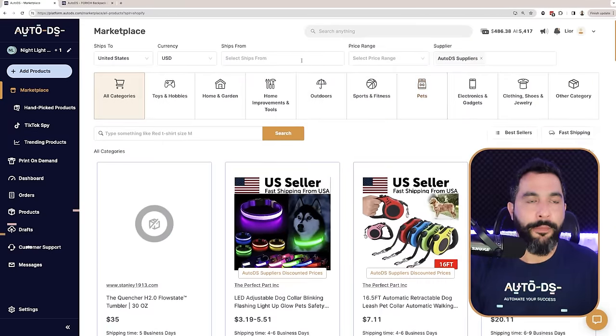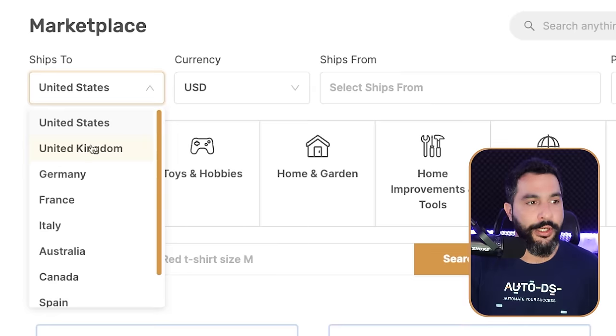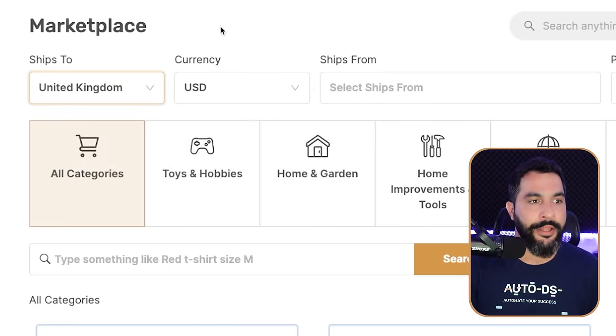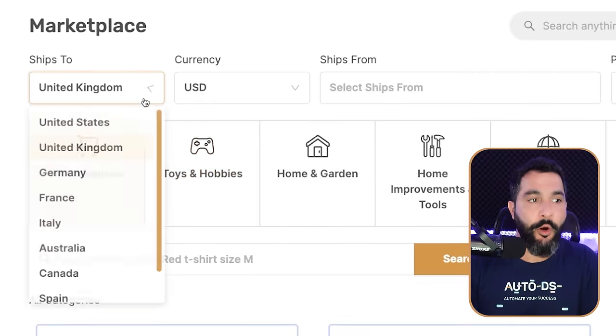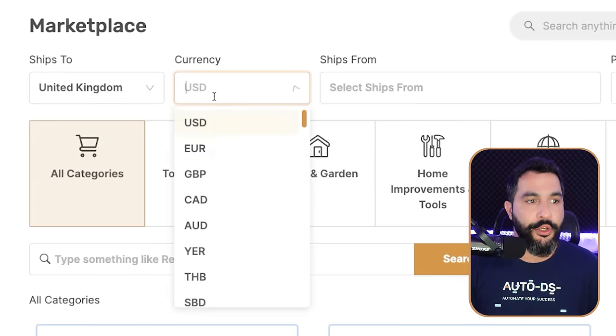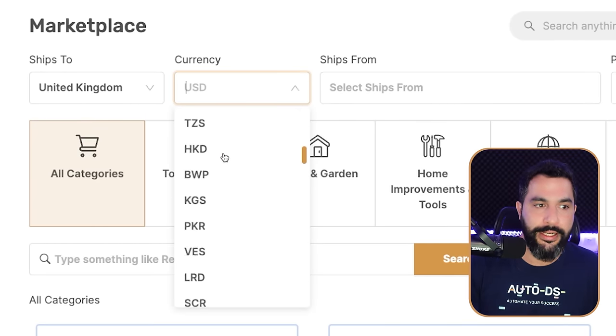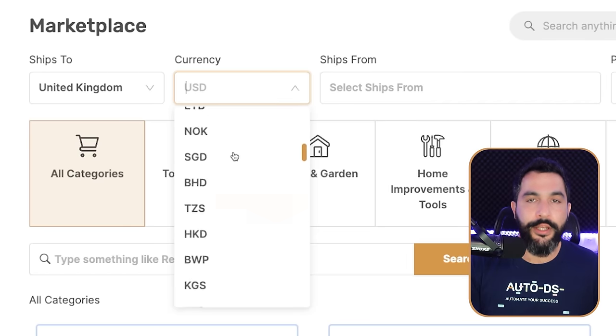First, before we jump into the products, we can see the ships to right up here. So if you want to target a specific audience, for example, if you want to sell only to the UK, you can choose United Kingdom right here. And this will show all of the products that can ship to the United Kingdom. Same goes for any other region that you want to sell to, for example, the United States, Germany, France, Italy, and so forth. You can also choose the currency that you would like to sell on. As you see, we've got all of the different currencies that you can use today.